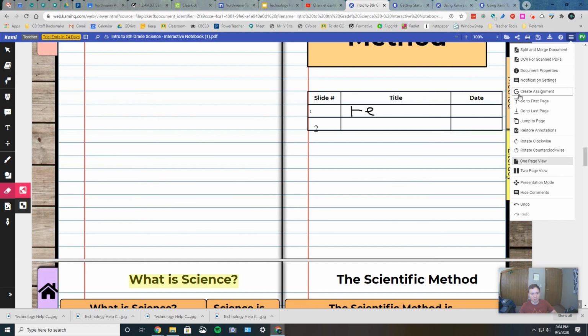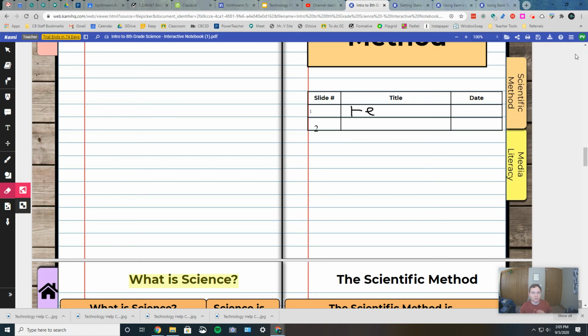The create assignment with Google, I think, is a paid feature, because I know the Google assignment stuff is. But you can also rotate and do some other cool things in here as well. So that's the features of Kami.